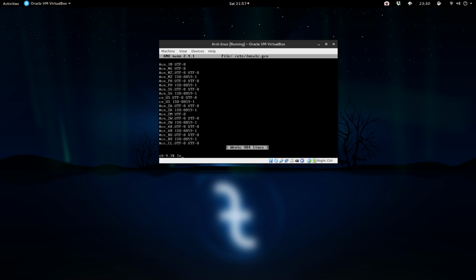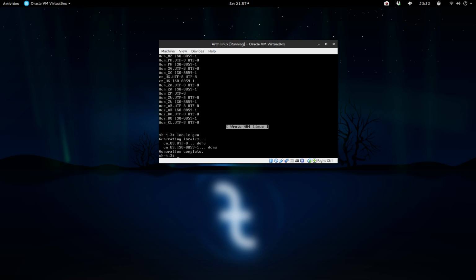To generate it, it would be locale-gen. Once that's done, we can just see what the date and time say here. It's not 2 o'clock in the morning, but it does generate the UTC time.